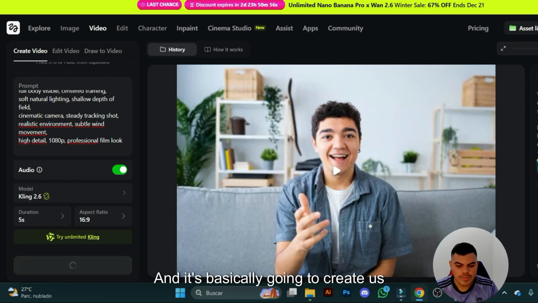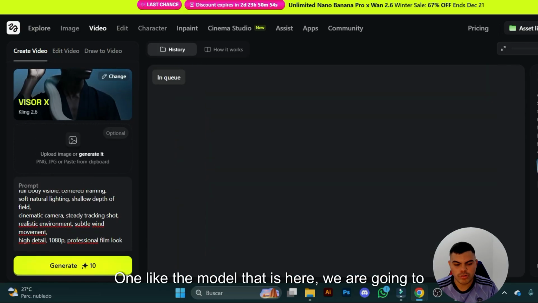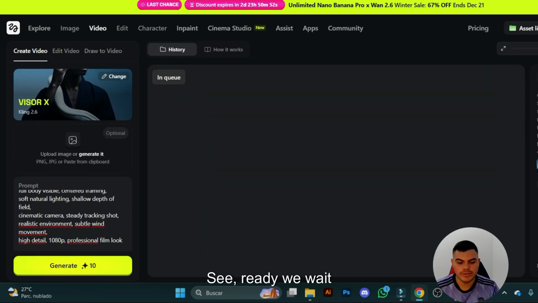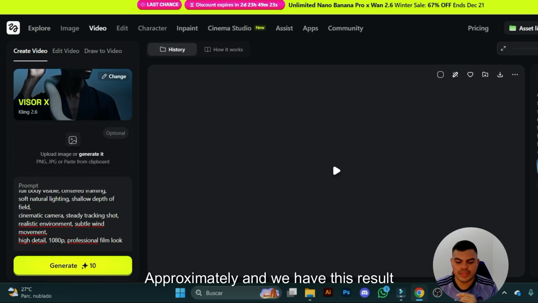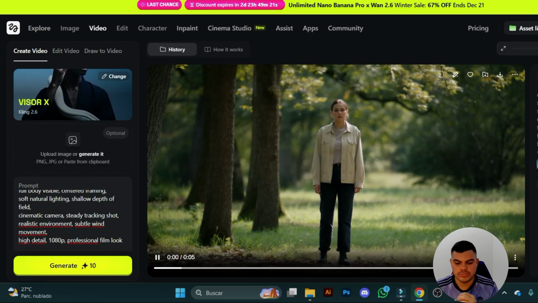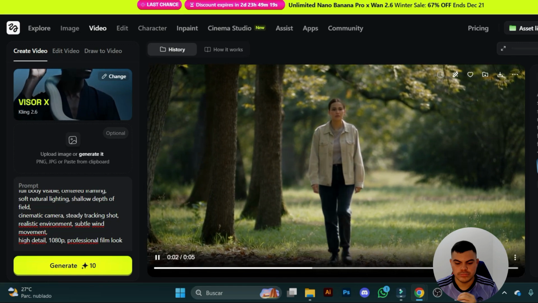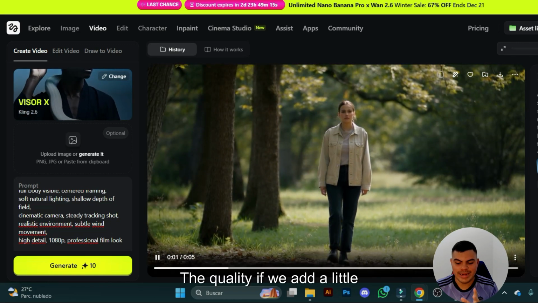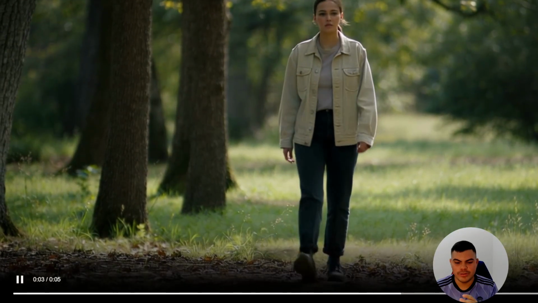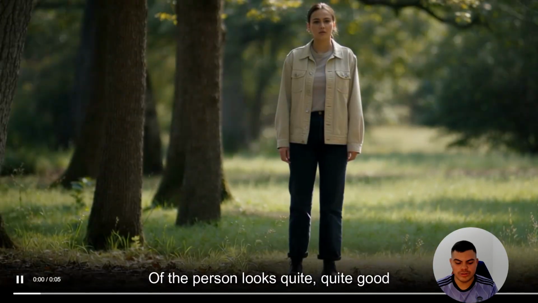And it's basically going to create one like the model that is here. We are going to wait a couple of minutes, 2 minutes approximately. And we have this result. The quality, if we look at the person, looks quite good.